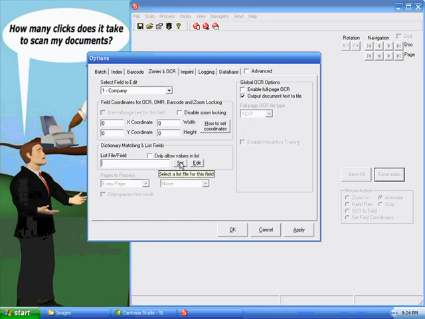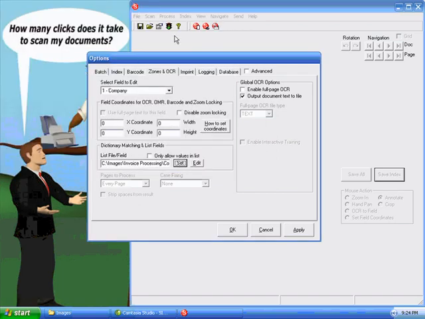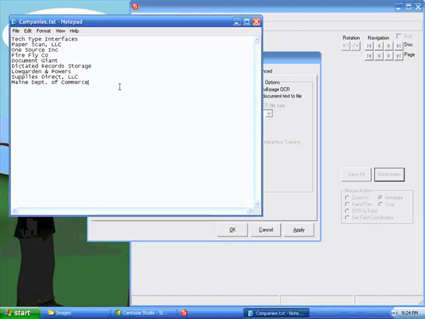So if you want to select an existing list, it's just a text file with one item per line. We have a company's text file in the invoice processing sample folder. And if you want to edit the list, you can just click the edit button and it opens the list in Notepad. As you can see, very simple, straightforward text file.